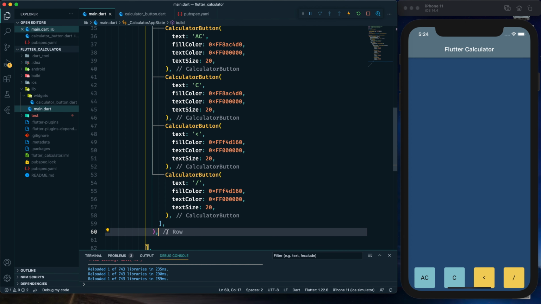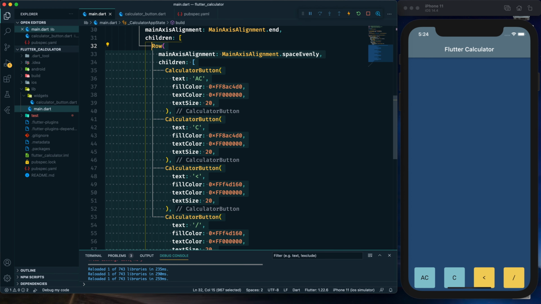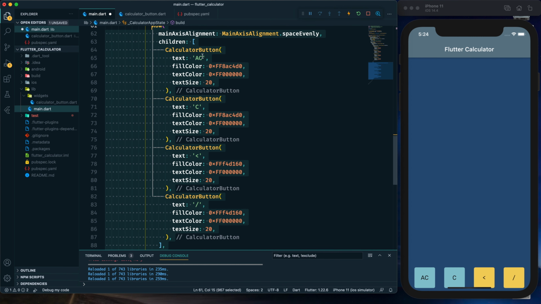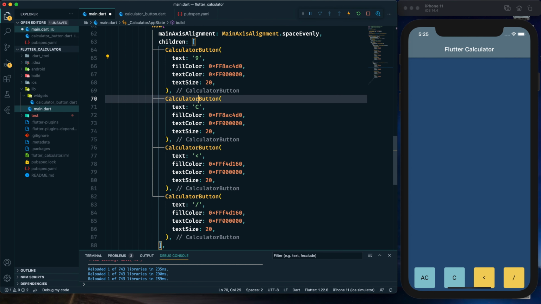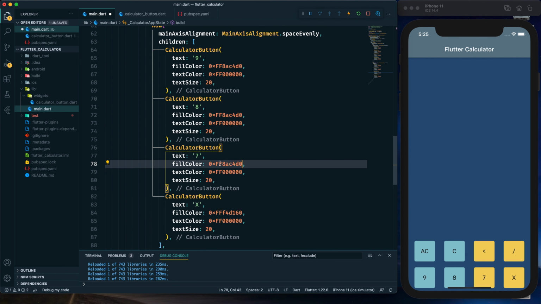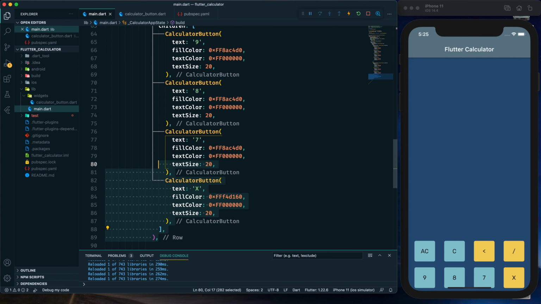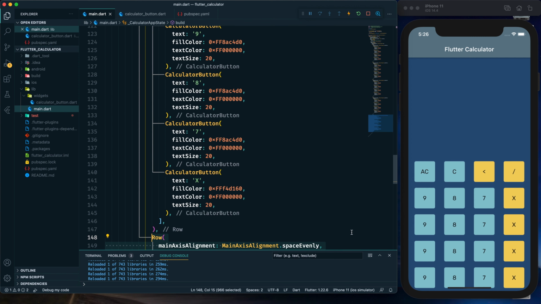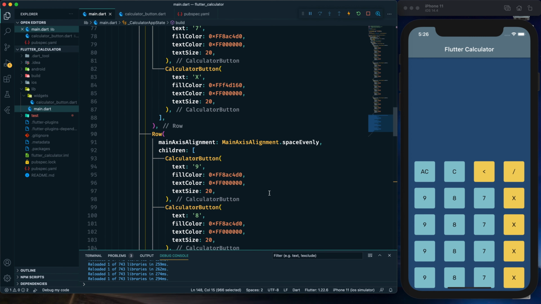Now after this, let's copy this row. Now modify the buttons of it. Here it will be 9, 8, 7, then multiplication. For multiplication we will use this capital X, and for this 7 I will use this same color. Now I need to copy this row several times like this, and then I can modify it.